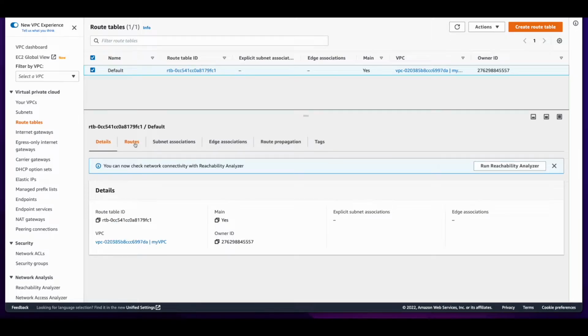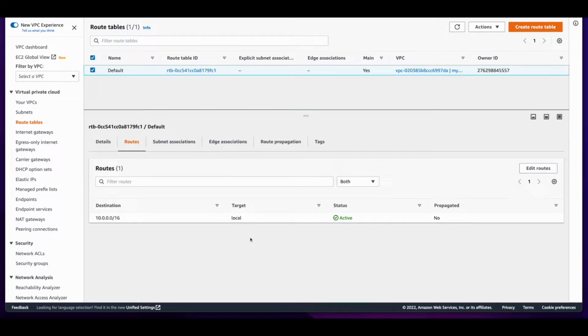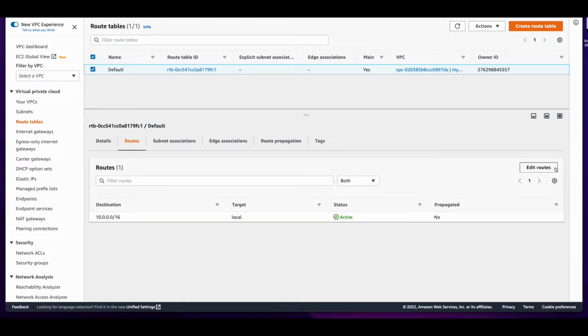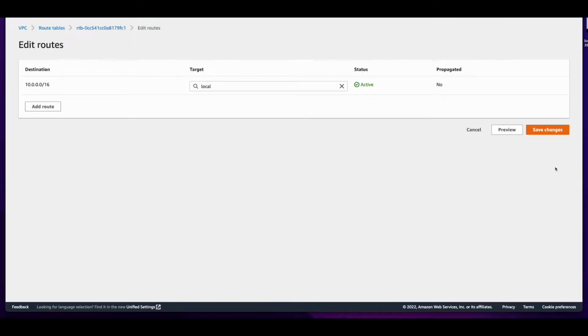And if I click the Routes tab, we'll see that the default route table has a local target of 10.0.0.0/16, which will allow the components we create within the VPC to communicate with one another. In this view, I'll click Edit Routes and add a new route for the Internet Gateway so that components in the VPC can gain access to the Internet.